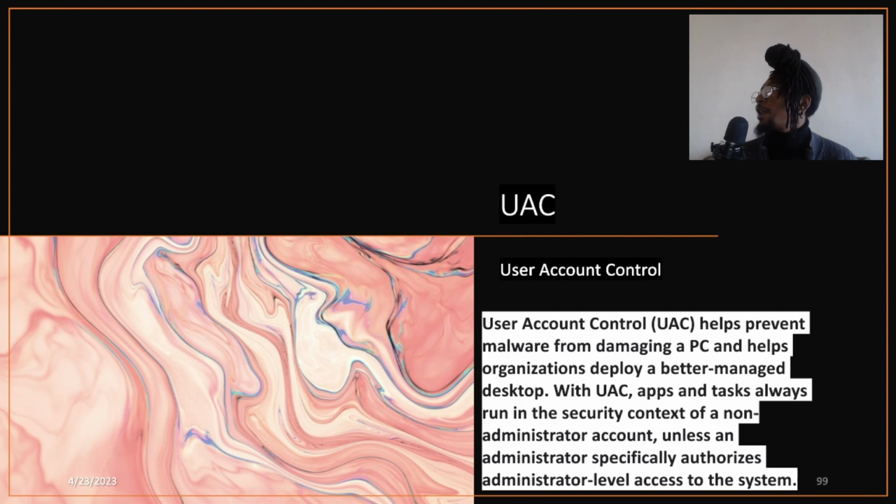UAC, User Account Control. User Account Control, UAC, helps prevent malware from damaging a PC and helps organizations deploy a better managed desktop. With UAC, apps and tasks always run in the security context of a non-administrator account, unless an administrator specifically authorizes administrator-level access to the system.